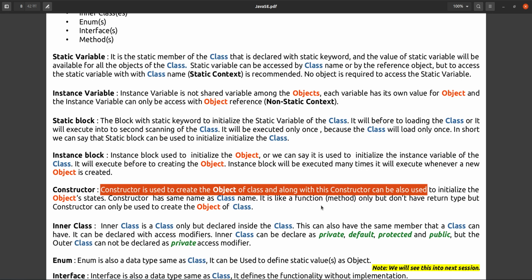If you want to initialize with static block or instance block, that you can also do. But what benefit will you get if you use constructor to initialize the value? While creating the object, you can define the value. Yes, I want to create the object with this value, you can define that. But in static block or instance block, you have to hard code it only. That hard coded value will always be initialized.